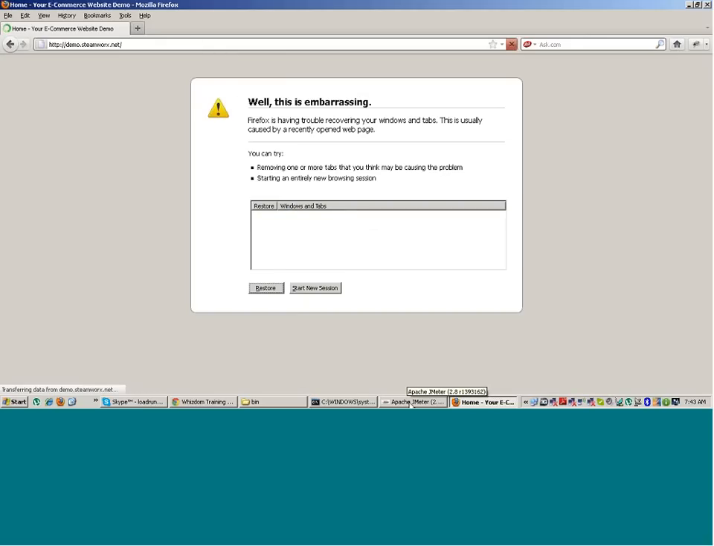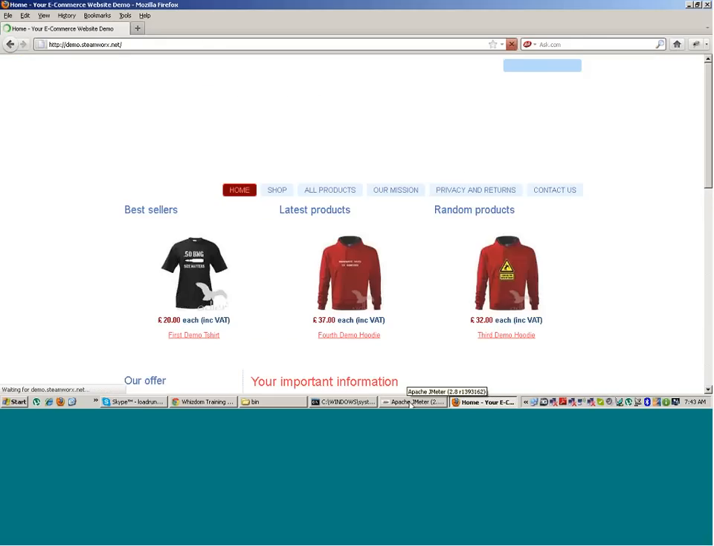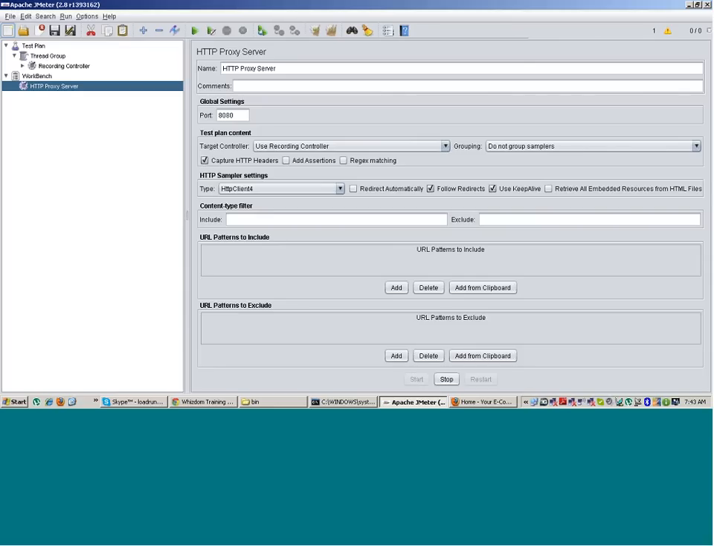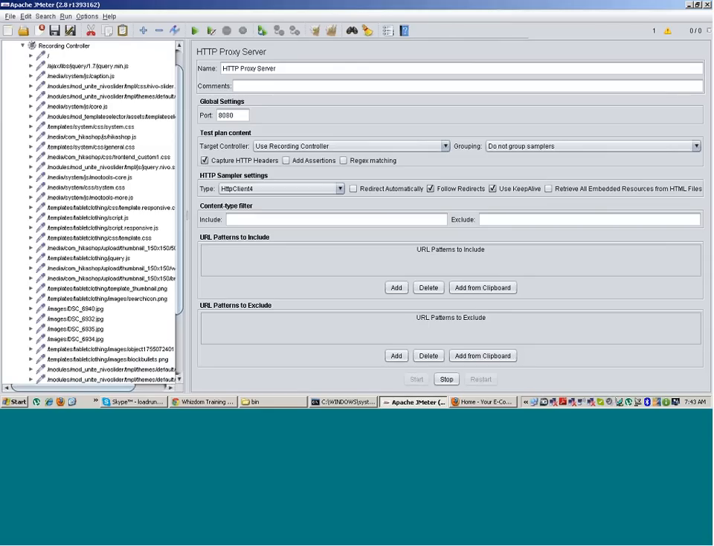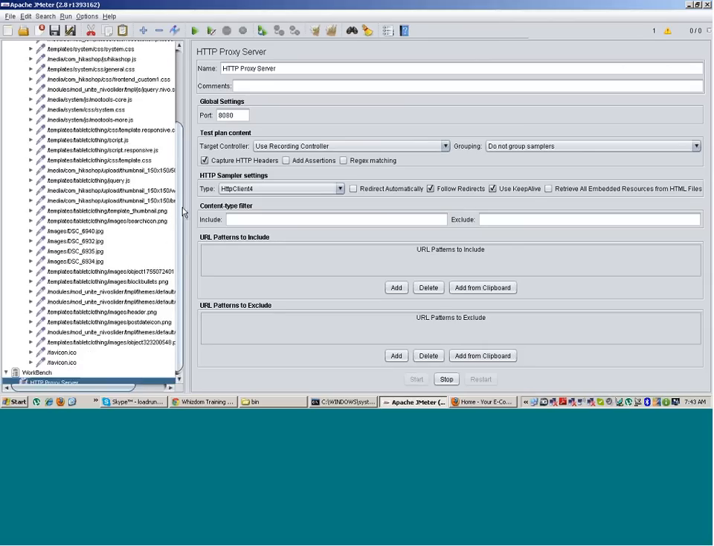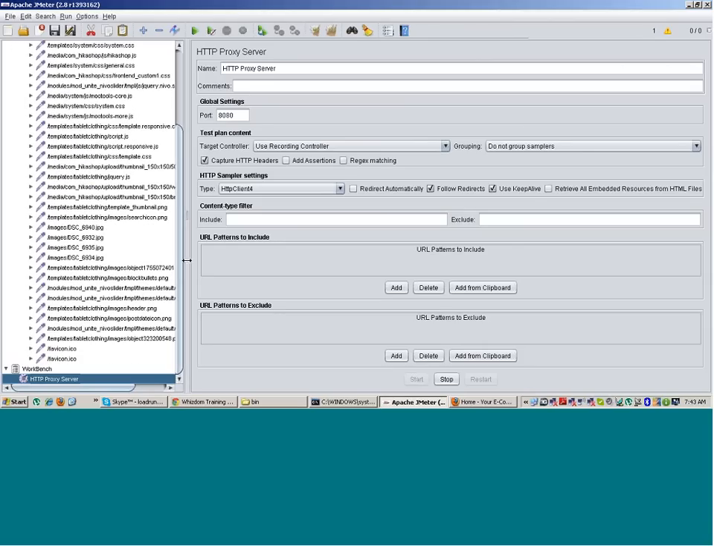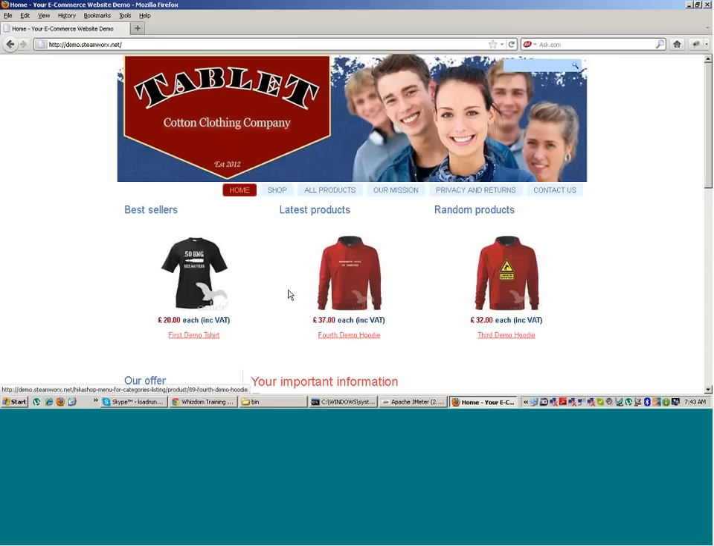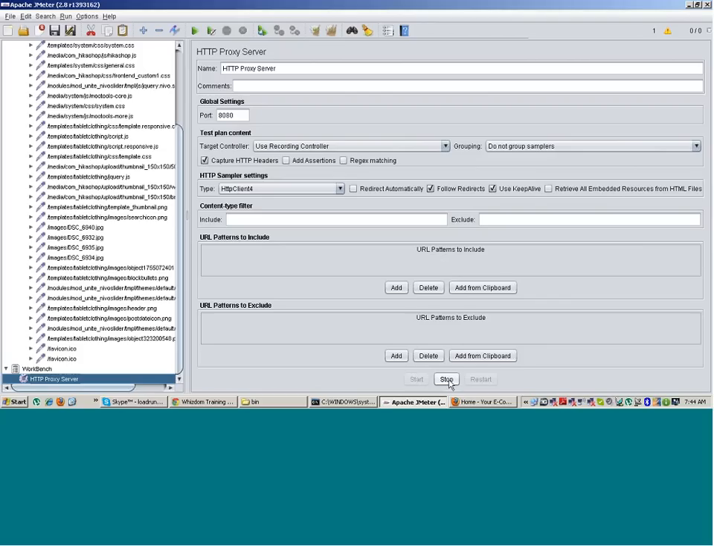And if you go back to your JMeter screen, you will see the steps have already been added in the recording controller. See, so many steps have been added in the recording controller. And it's just the launch of the application, the launch of the website. We have not done any steps. So let us stop it here and let us see what all steps we have got. I stop the proxy server.